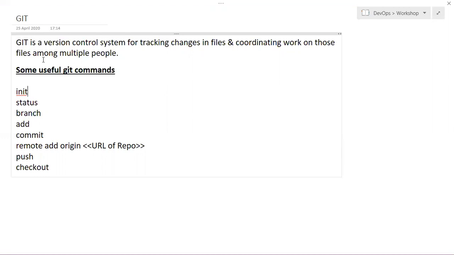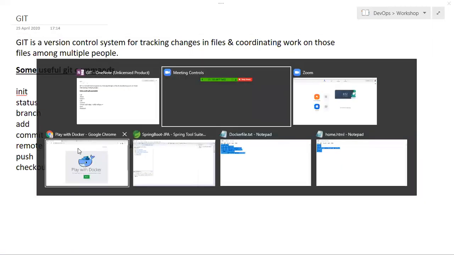We'll check what version control in Git is. For that, I will create a simple hello world project on my local system and move the code to GitHub. So first we learn about GitHub. What is GitHub?